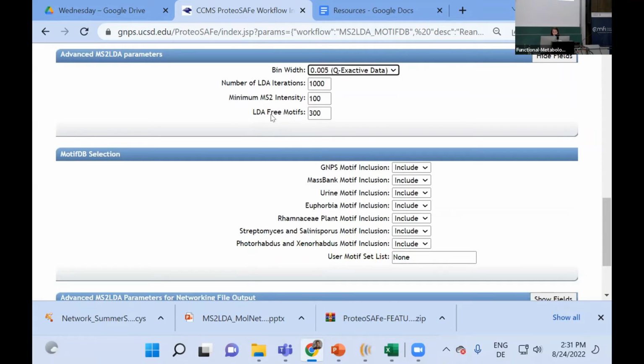And this one is basically the most important parameter, the LDA free motifs parameter. Here you define how many motifs you expect in your data sets. And this again is extremely data set dependent, so you might have to try out different settings until you get a good number of motifs. But for the data sets I usually work with, I estimate around 200 to 300 motifs. But it really depends also on how rich your spectra are, so how many peaks you find in your spectrum.